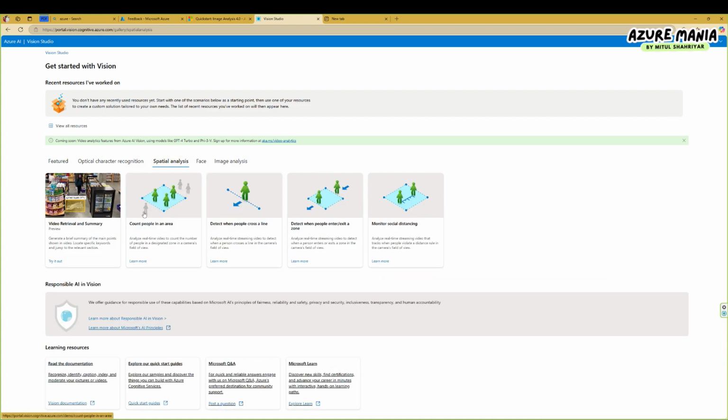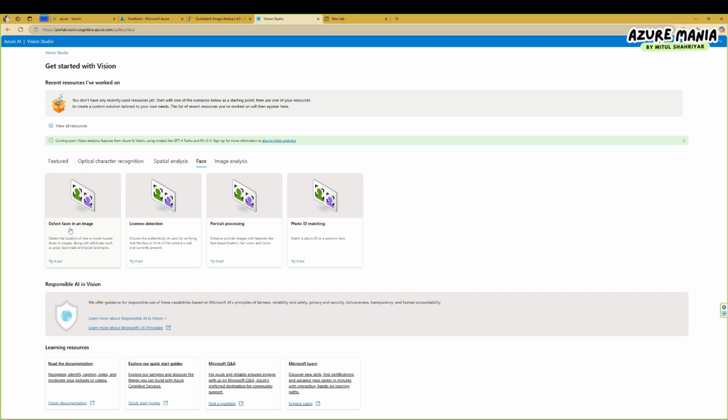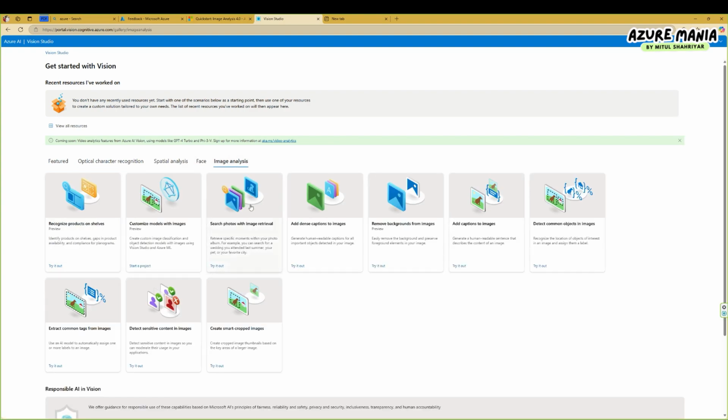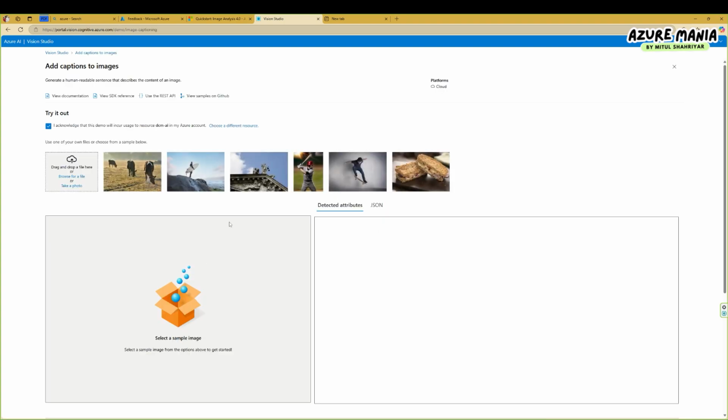Now from Vision Studio we have lots of things. As we have seen in the video, we can also look for optical character recognition. We have also looked into that. We have seen the face one. We can also look for image analysis. We have seen detect common objects in an image, that's good, right? We can also look for lots of other things like create smart cropped images, add captions to images. If you try this out, for example, it will create a caption for the image.